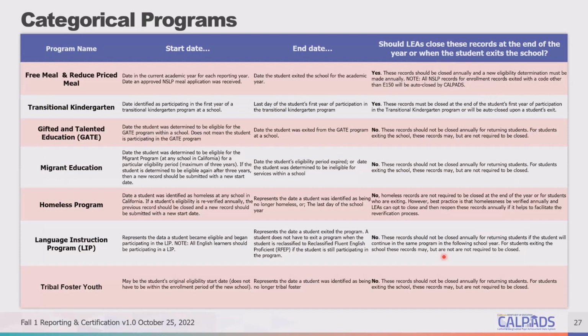Okay, so this table is basically a matrix of how you report the start dates, how you end date a program, and whether you have to close each program every year. The takeaway here is that the only programs that CalPADS automatically closes every year are the free meal and reduced price meal programs. So what does that mean?